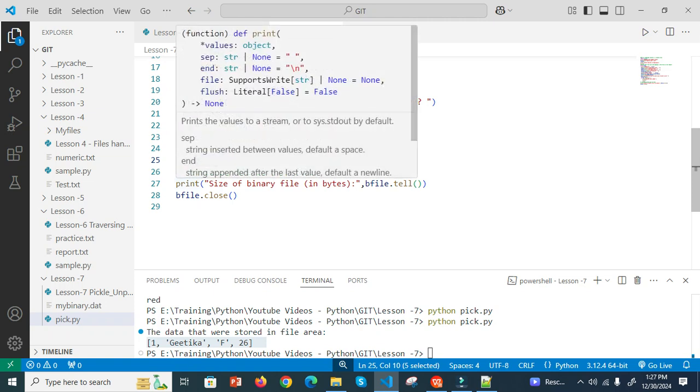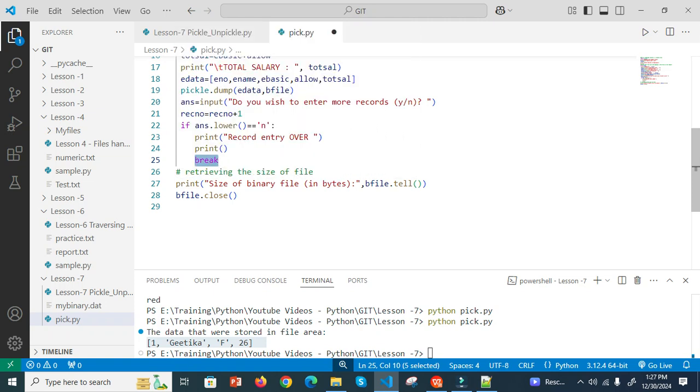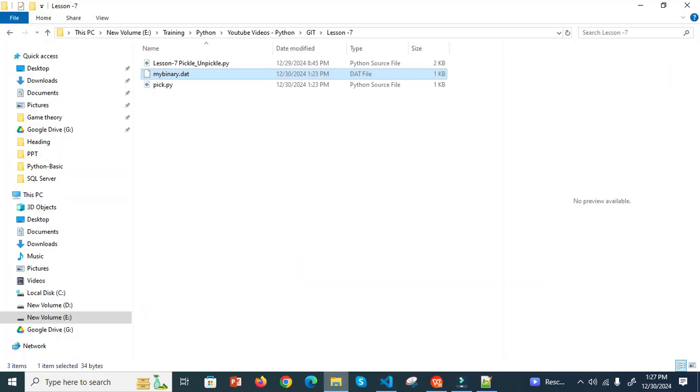Now what is this size of binary? It will be at the last position. What is the total occupied? That will be this. Then finally I close this file. Now before running this code, I will show you there is only one data file.